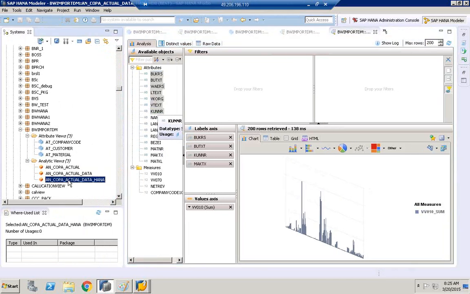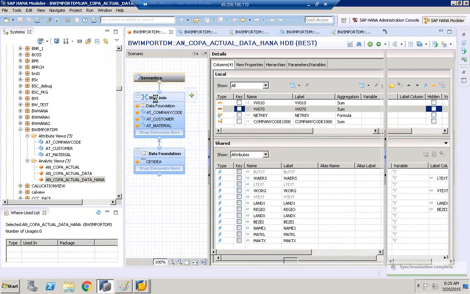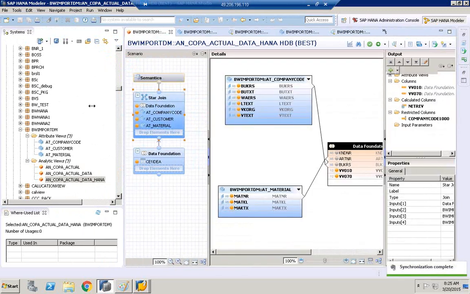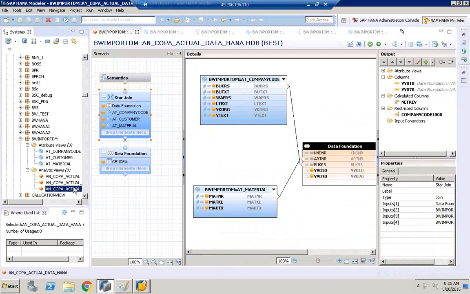Okay, so this is how we can create an analytic view. In analytic views, we created attribute views. So this is the native HANA modeling. We created attribute views, we joined with the fact table, we created calculated columns, restricted columns, and finally we see the output. Now in continuation with this scenario, I want to continue this scenario.